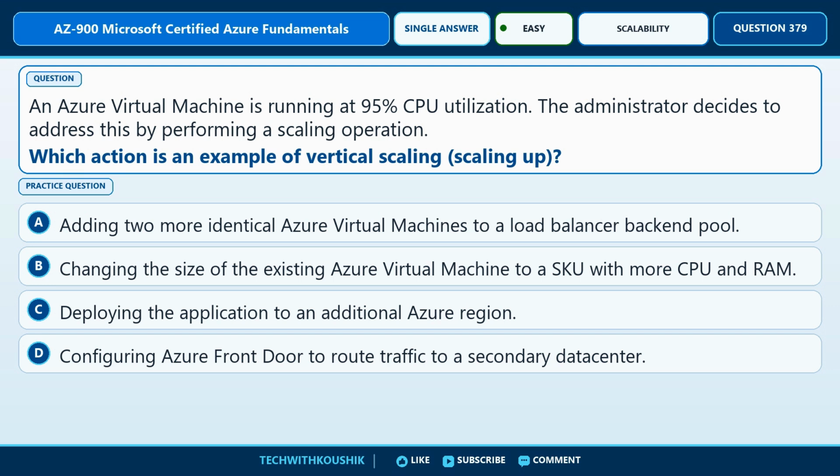The choices are: Choice A. Adding two more identical Azure virtual machines to a load balancer backend pool. Choice B. Changing the size of the existing Azure virtual machine to a SKU with more CPU and RAM. Choice C. Deploying the application to an additional Azure region. Choice D. Configuring Azure Front Door to route traffic to a secondary data center.